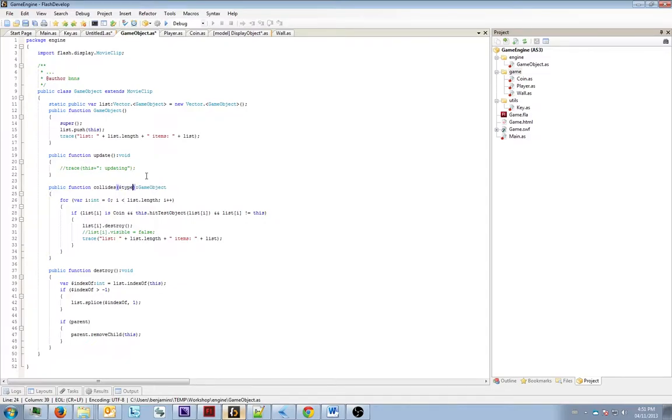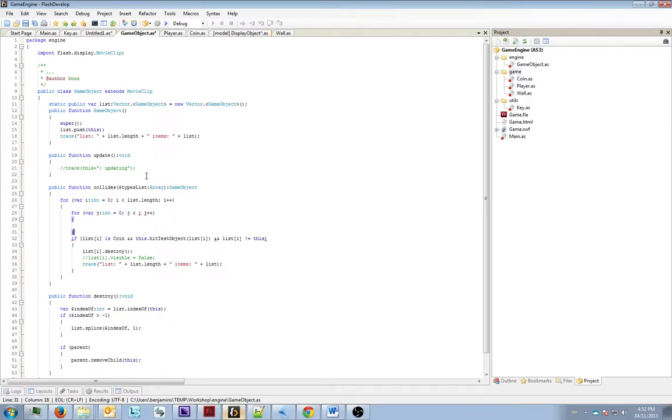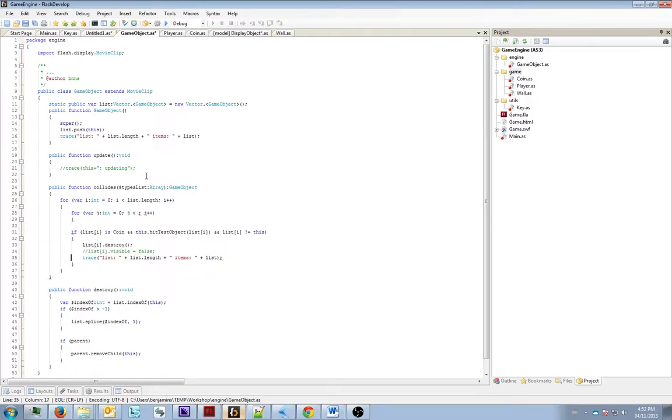We're going to take in a types list. It's going to be an array. We don't know what it is. It's actually going to be a list of classes. And we're going to say for each item in our list, go through another, Control B, go through another for loop.